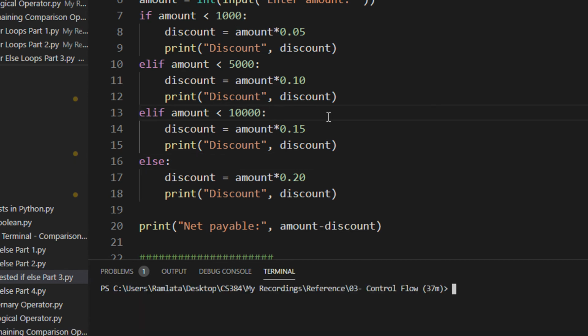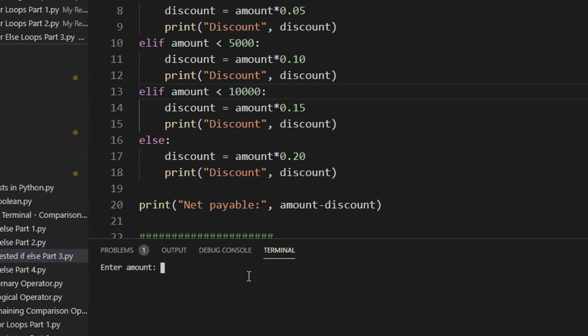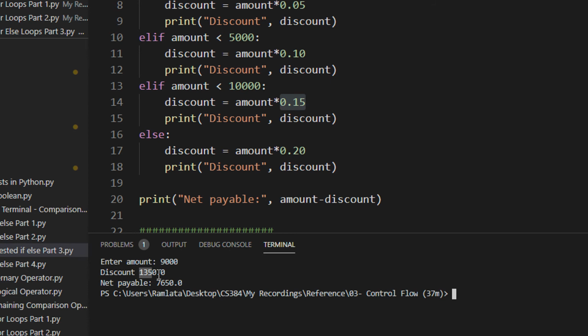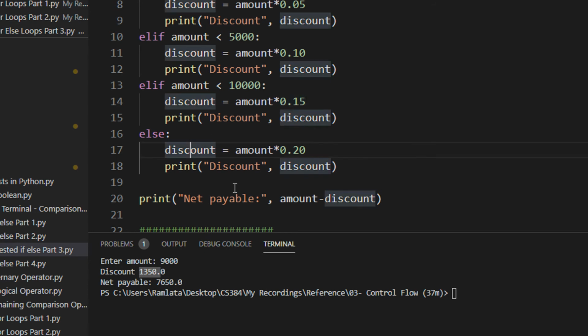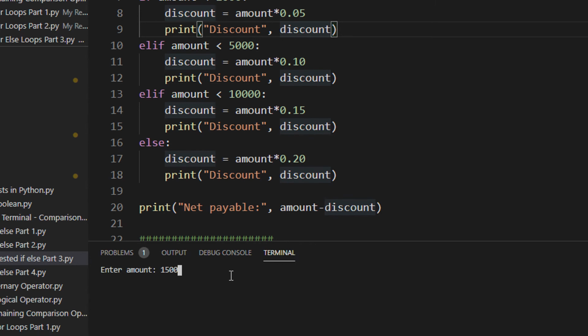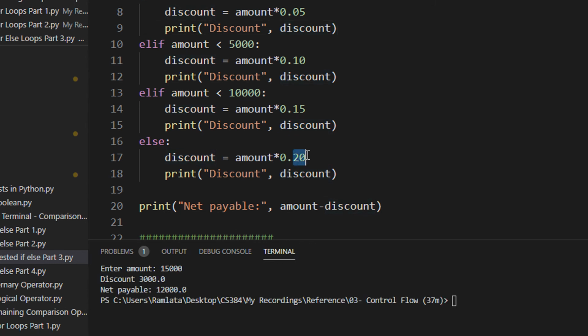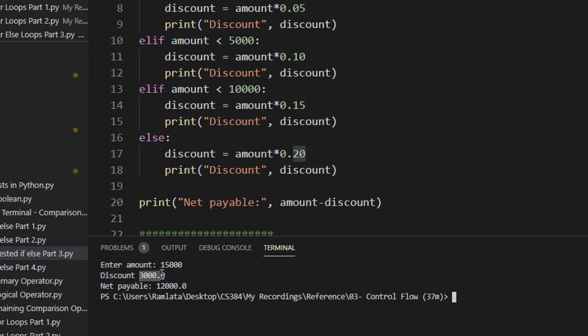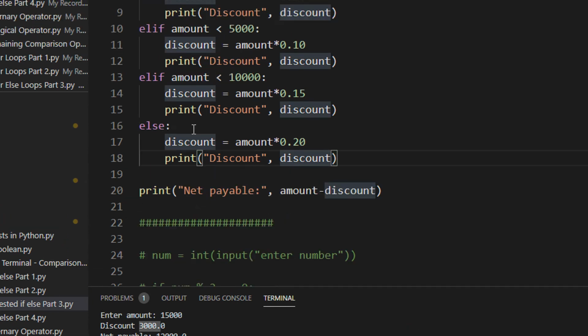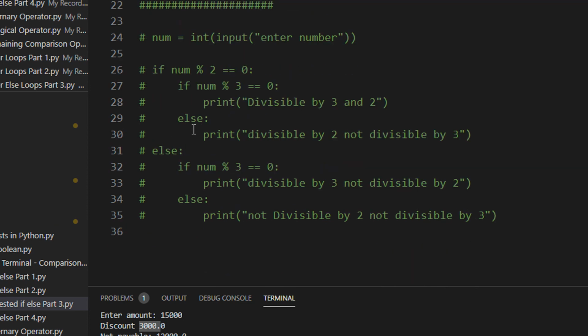Right? Let us try for another block. Let us keep the amount as 9,000. So with 9,000, you have 15% discount. So 15 nines are 135. That is a discount here. And finally, let us try for the last block, 15,000. So you get a 20%, 15 twos are 30. So you get a 3,000 rupees discount. Right? So this is how multiple if else's are constructed. So you can have a variety of designs just like C.